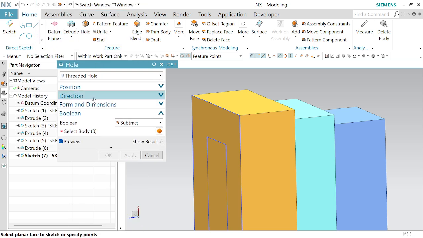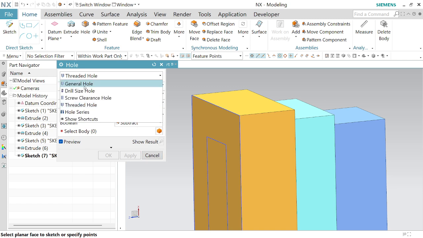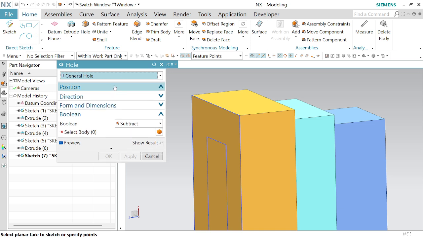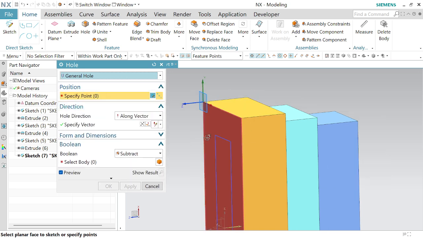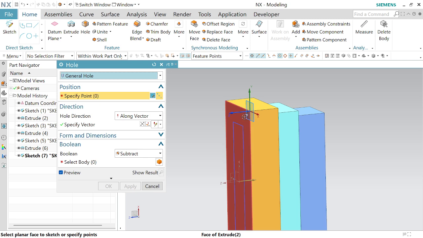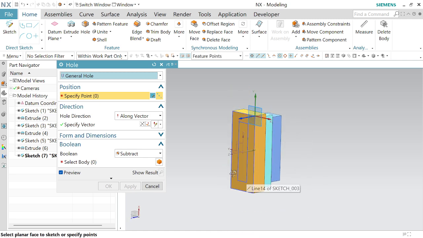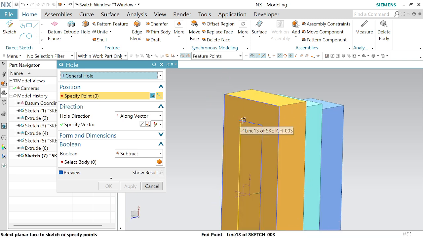In the hole command there are different types, which you have to select to create a defined hole. First take the general hole. In the position you have to put where you want to create it. You can select a point, or the end point of any line. What I did is I created one rectangle to select the end points of its lines, or you can create separate points also. So I'm just selecting that point.